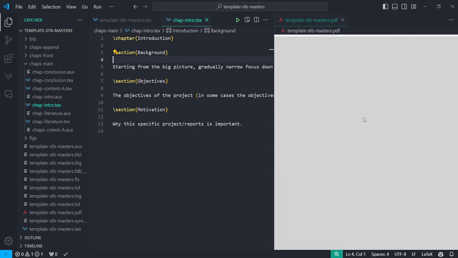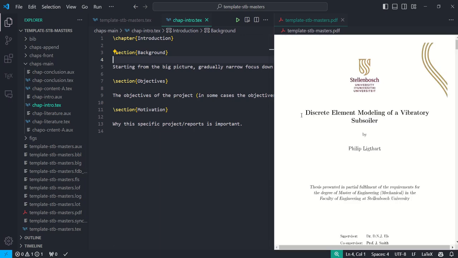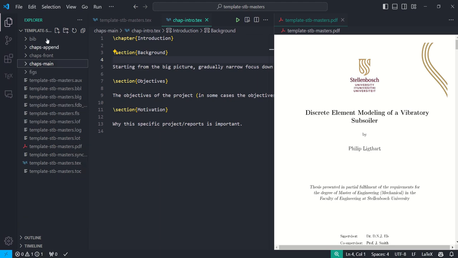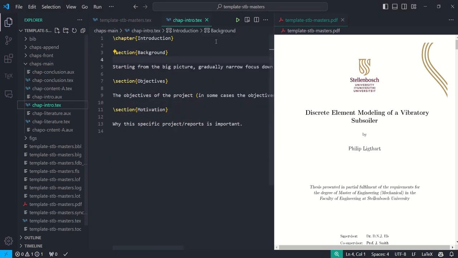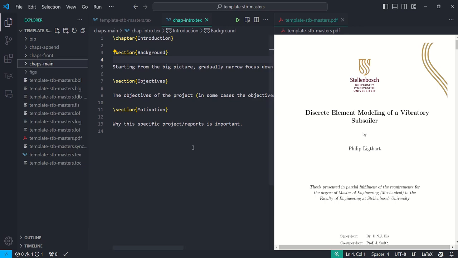So I think this is quite useful, quite a powerful text editing setup for LaTeX. And again, you've also got power here. You can create new files, new folders as you please. You can delete stuff here if you want. So yeah, you've got all the power you need right here in the editor. All right, hope this helps.